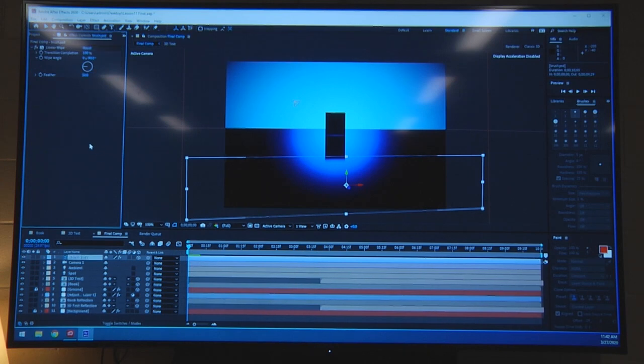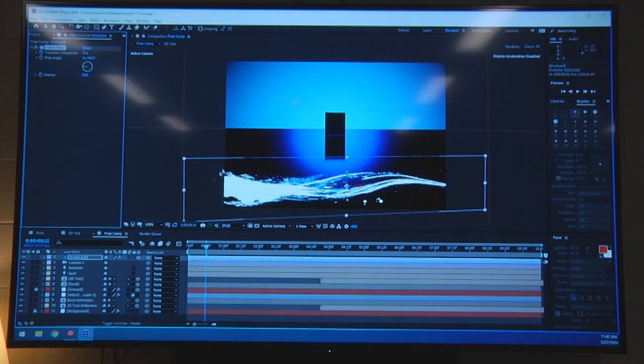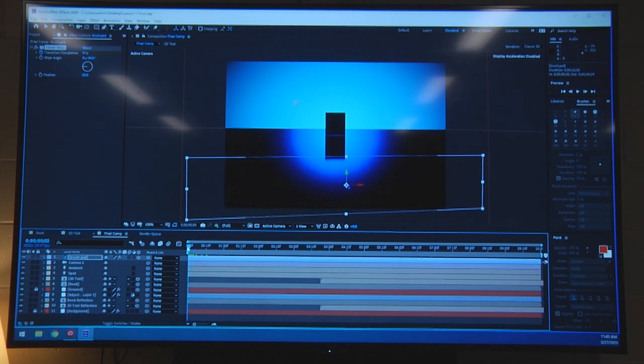Okay, so once you get those values, 100% completion, -90 on the wipe angle, and 50 on the feather, let's go ahead and start the clock for Transition Completion. So just go up here to your effect controls, start the clock. Let's go forward to 15 frames. And at 15 frames, let's change that Transition Completion value to 0. So let's watch this happen here. So there is our brush kind of coming in like this.